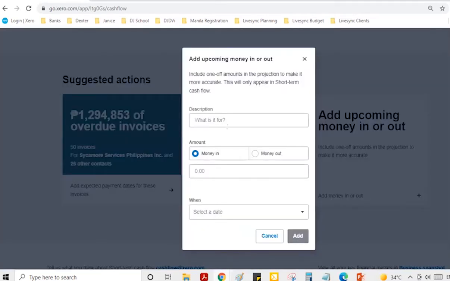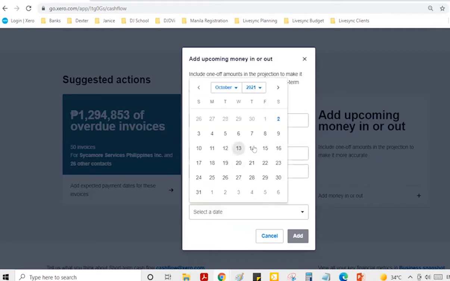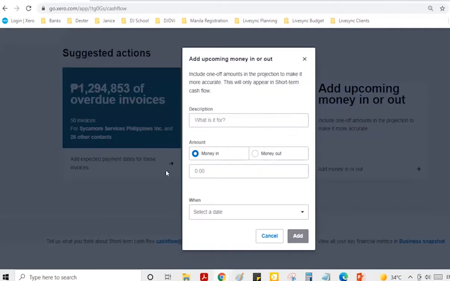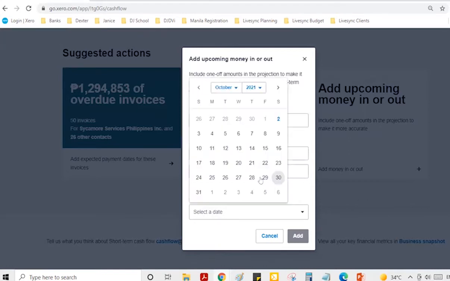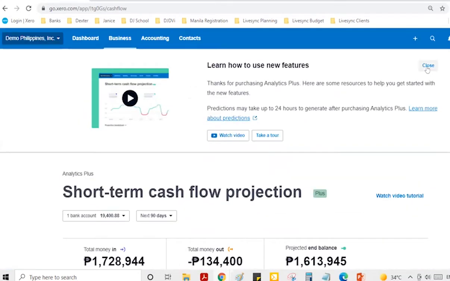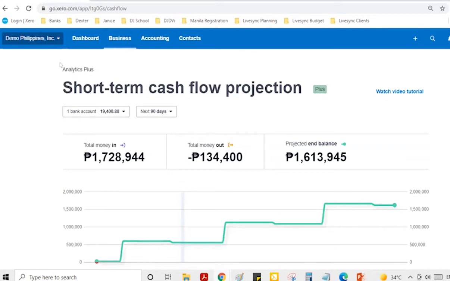Now, let's do also for your payroll. It's easier, right? So for your payroll amount, we said 3, and then the date we said it's the 15th. I add that, and then another payroll for the end of the month. So this is the better way and the best practice that we can do for short-term cash flow. Now, simply, it's already added in the system. That's why we recommend upgrading to Analytics Plus.